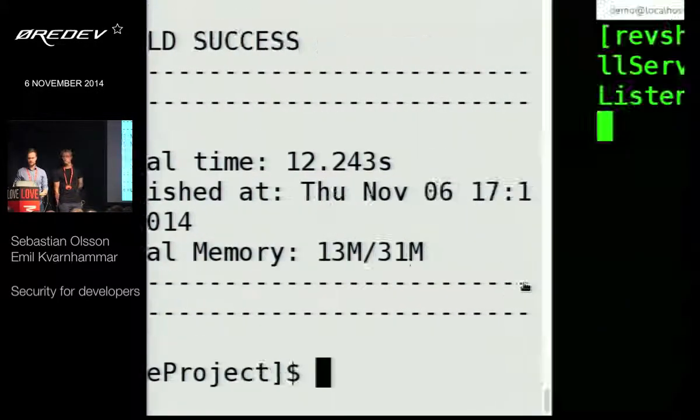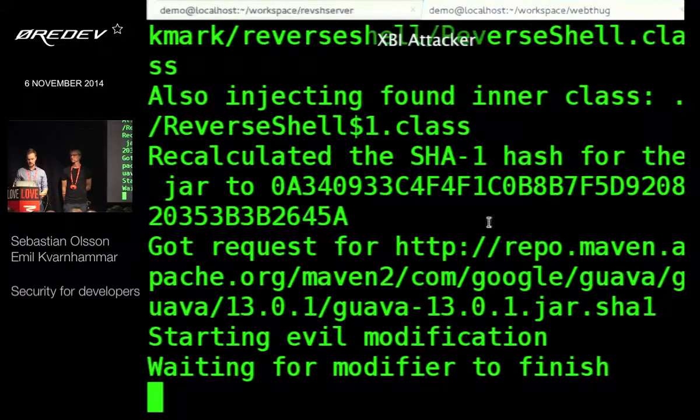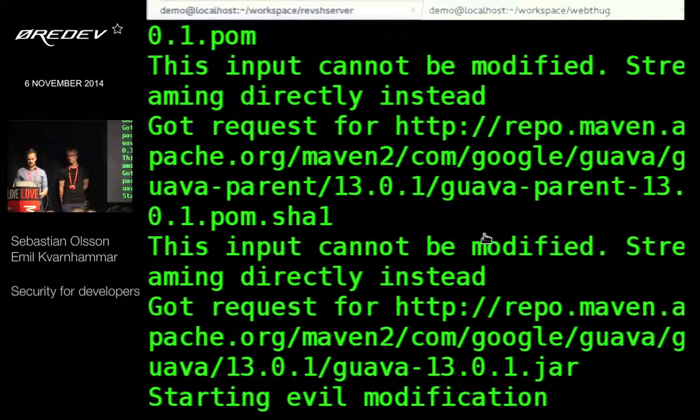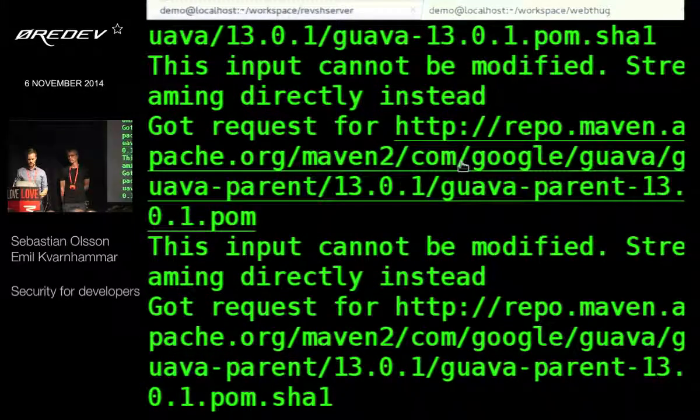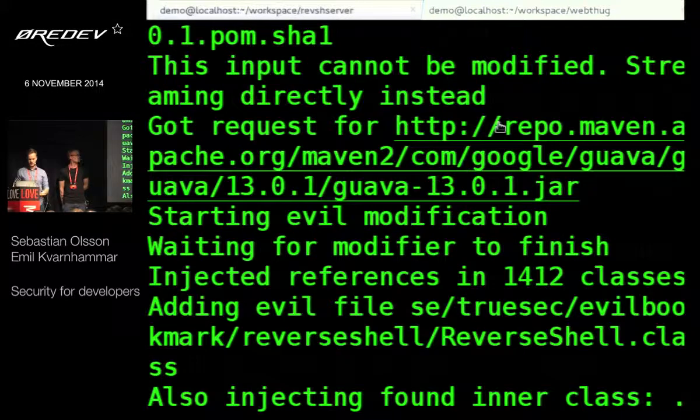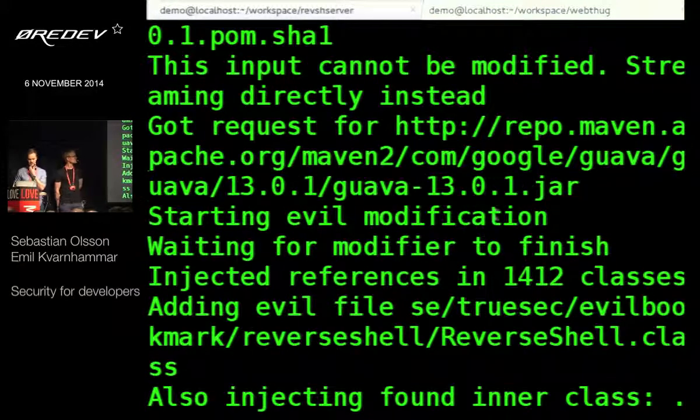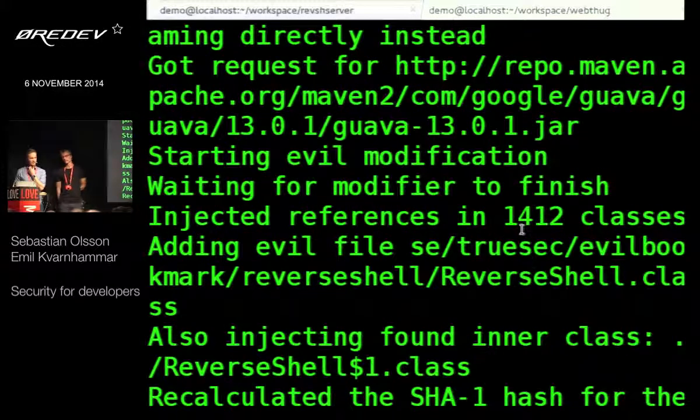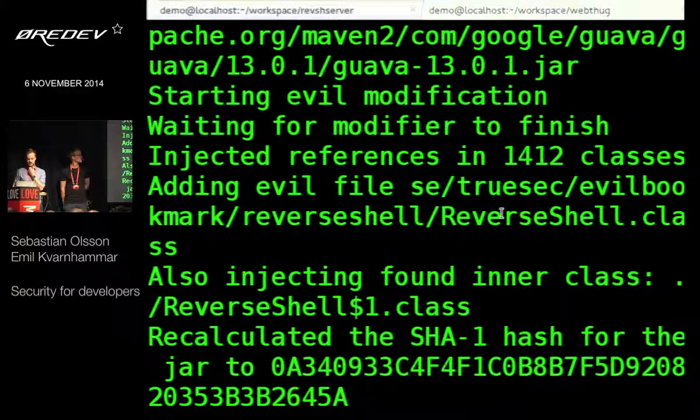Build success. Now looking into my attacker computer, I actually got a lot of calls for some POM files and what have you. And here we have the request for the jar file. I'm doing some evil modification and injecting references in a bunch of classes here that I found. And then I'm adding my own class, reverse shell.class.